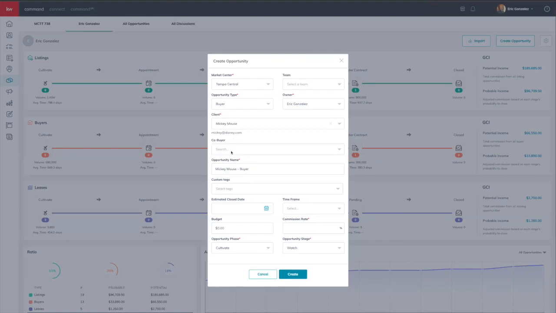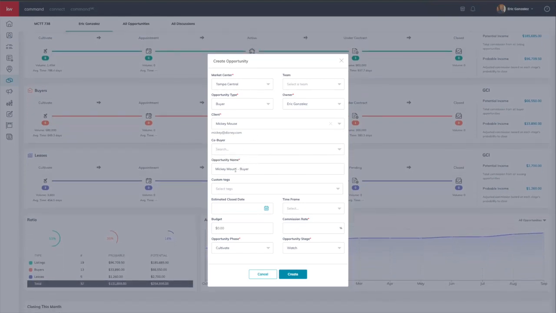So Mickey Mouse is there. I could add a co-buyer if he had one, right? Minnie Mouse is not involved in this transaction, but I could add her if I wanted to. Then we're going to go down here and plug in the opportunity name. It defaults to your client's name, in this case Mickey Mouse. And the type, we said it was a buyer, right? It's a buyer type, so it's telling me this is Mickey Mouse's opportunity with a buyer.